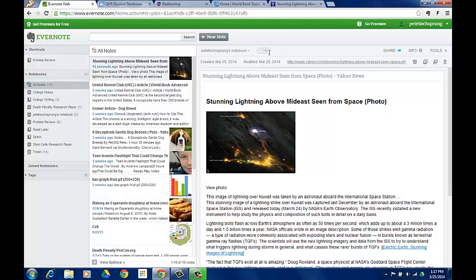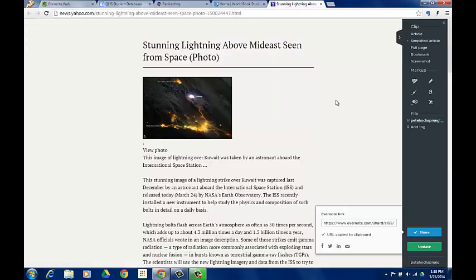I can come up here to where it says Tag and add keywords, so I can add clouds, lightning, science, so that if I want to search my collection later on, I can do so. It's very easy to do. If I would like to go back to the article, I can. It's still kind of in this Evernote preview look.